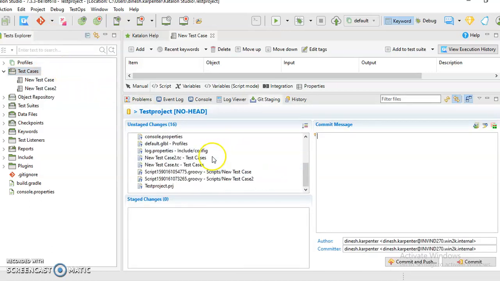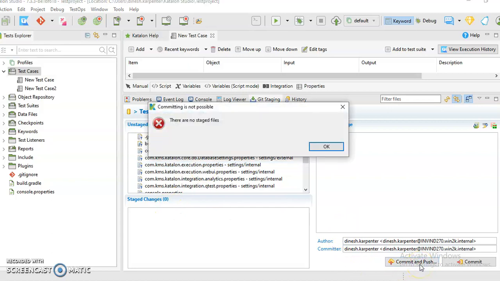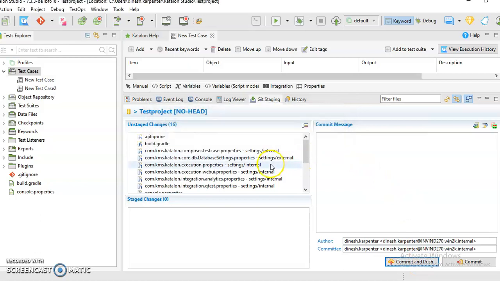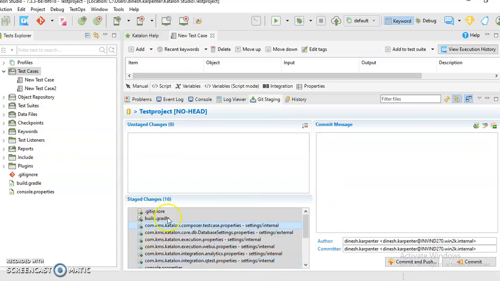Now it will show all these files to you. If you just click commit push, it will show that there are no staged files, right? Why does it show an error? You have to select all the files. These are your project files from this folder, which you control-select and add to index. Once added to index, all these files are under staged changes. Now you can do a commit. Here you can type your message, for example test upload to Git or Bitbucket.